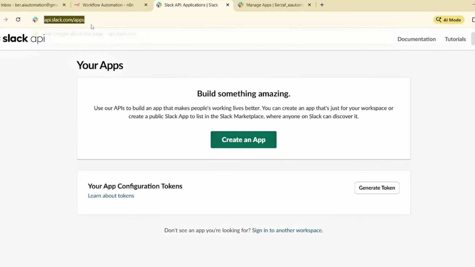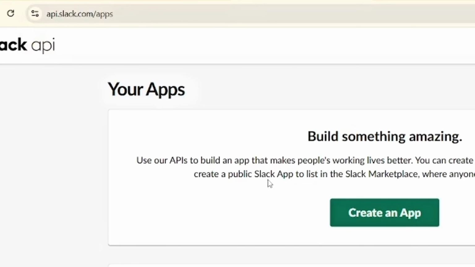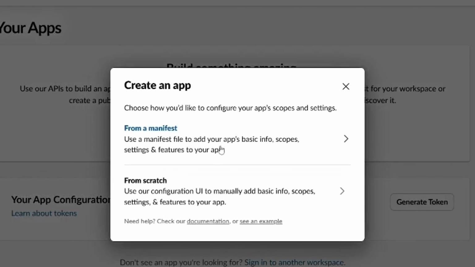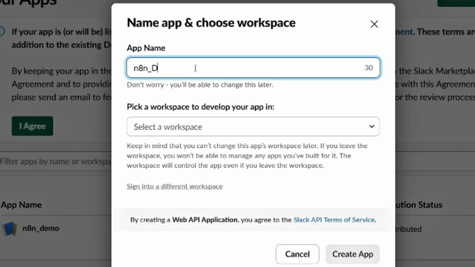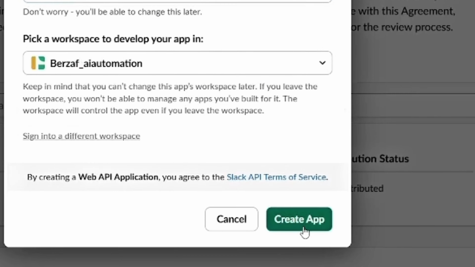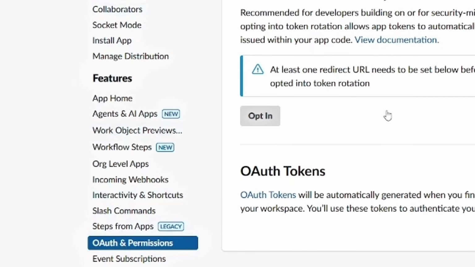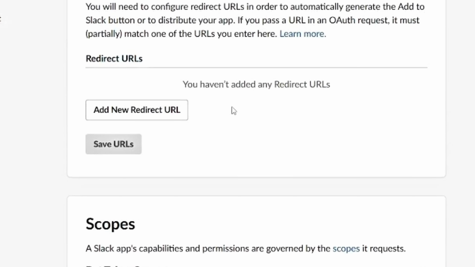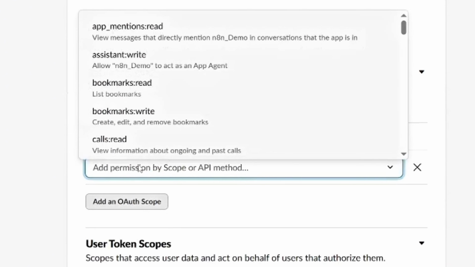Head directly to api.slack.com/apps in your browser. Create a new app and choose from scratch. Name it something like n8n demo and pick your workspace. Hit Create App. Next up, go to OAuth and Permissions. Scroll down until you find Scopes. Under Bot Token Scopes, click Add an OAuth scope.